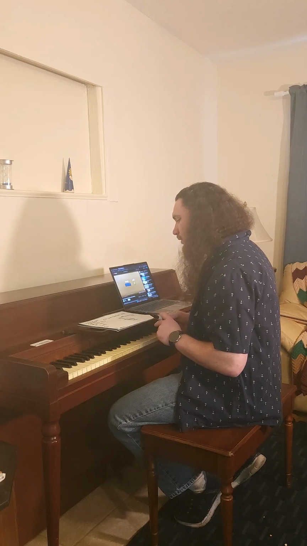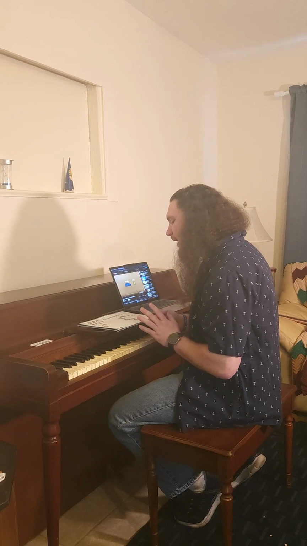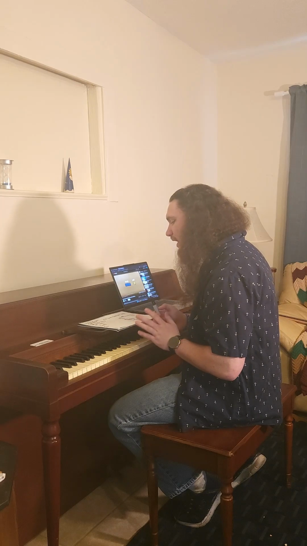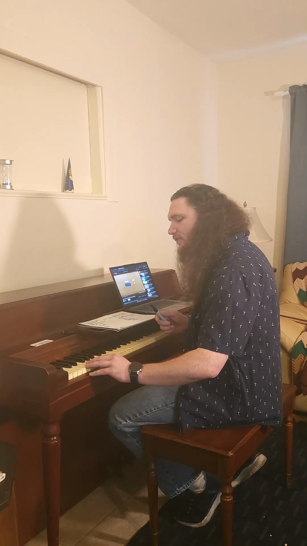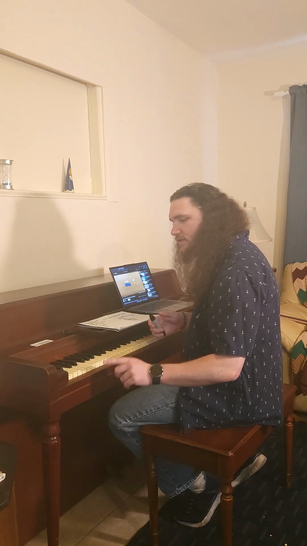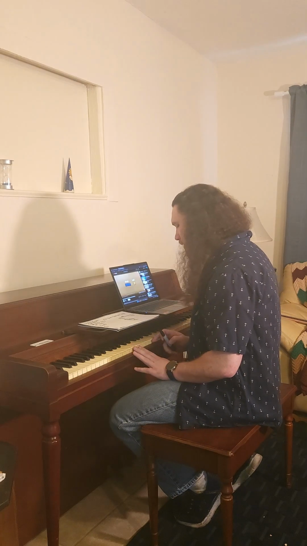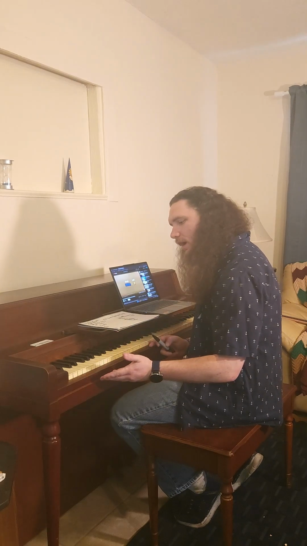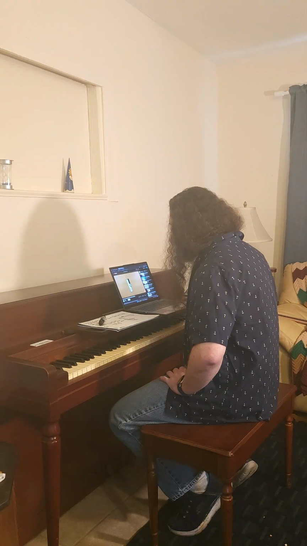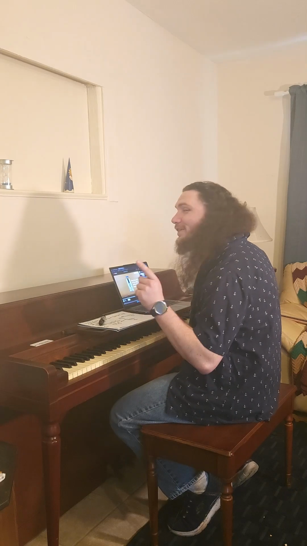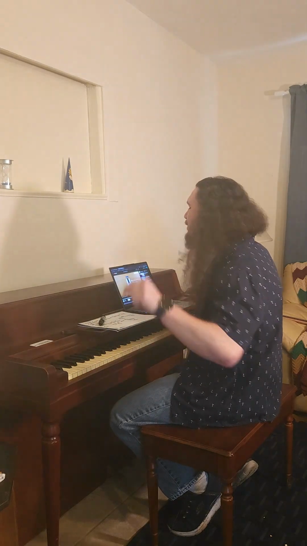Cool. All keys are equally spaced in terms of pitch. All keys are half steps apart. A half step represents the distance between two notes. How many notes are there? The whole step is two half steps. A whole step is two half steps.